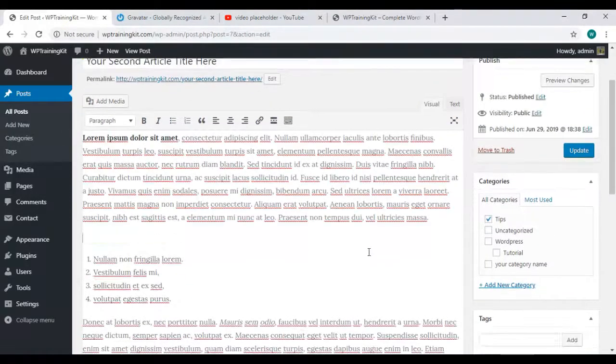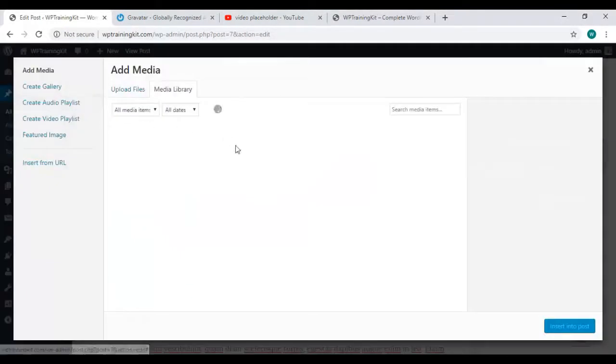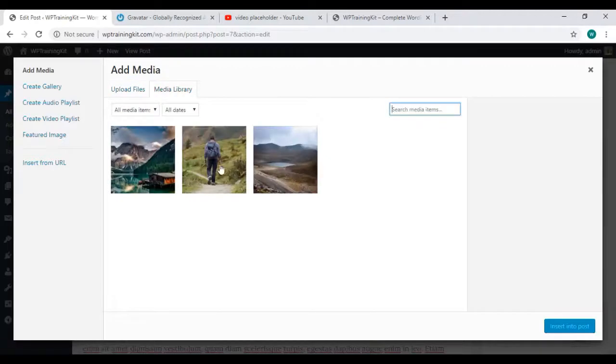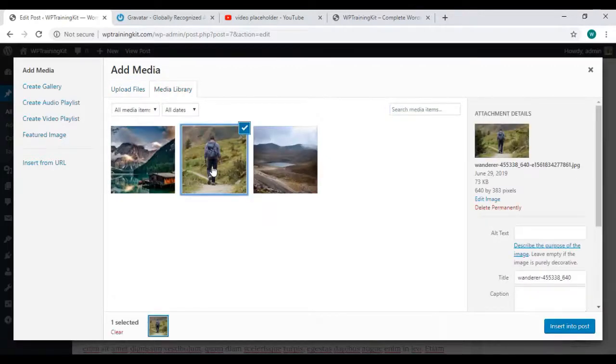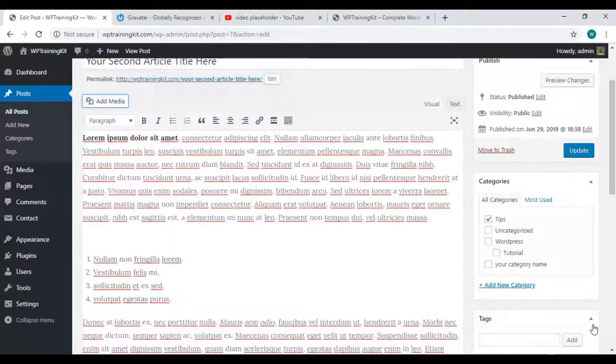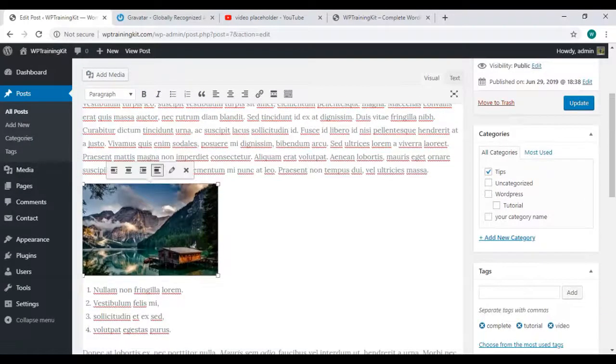Now choose this Add Media button on top. It will open your media library, and you can upload new files in it from the Upload Files tab. So back to the media library. Select one file from it and click on the Insert into Post button. So your image is inserted at the decided position.